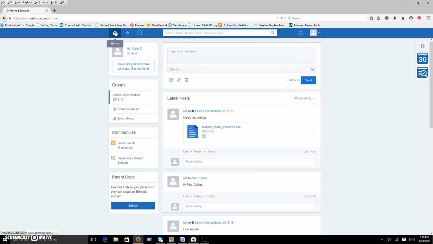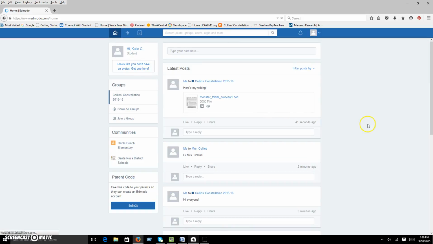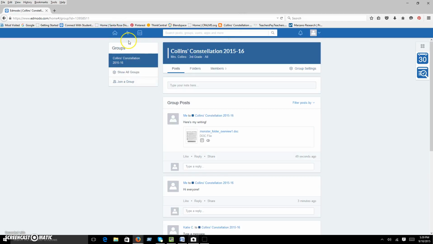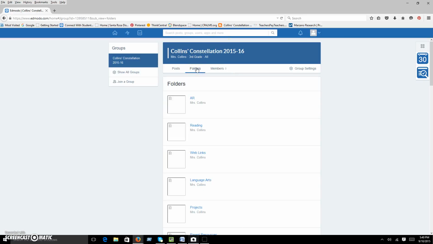Okay, let me go home. And I am trying to find the folders. Give me a second. Okay, here we go. What I did was I went home, and then I clicked on Colin's Constellation group. That always just kind of resets it and takes you back to the original page. Now from here, I can go to folders, or I can go to members. I can see who all the members are, and I can read information about them. But what I want to show you right now are the folders.